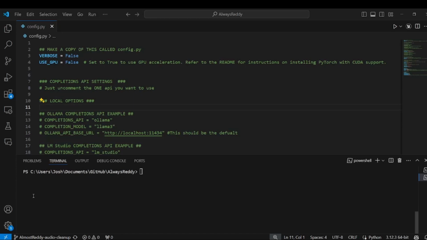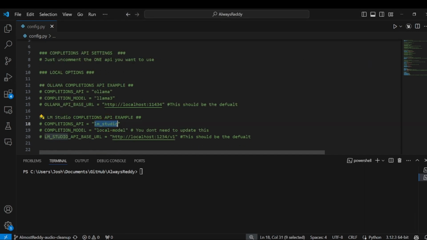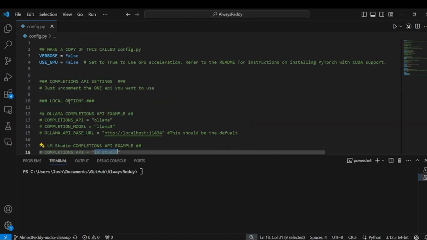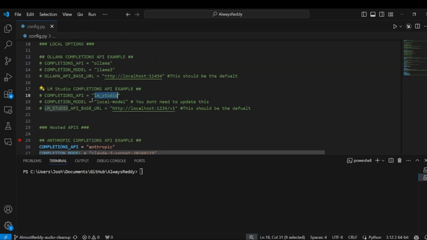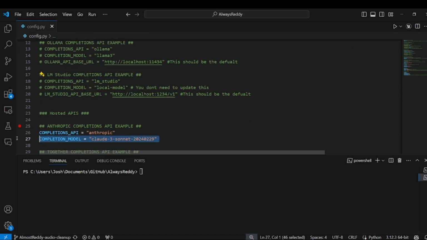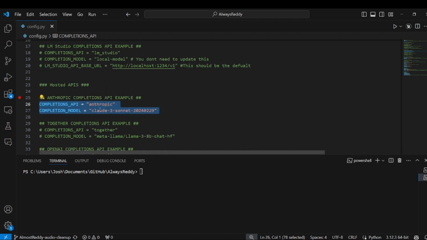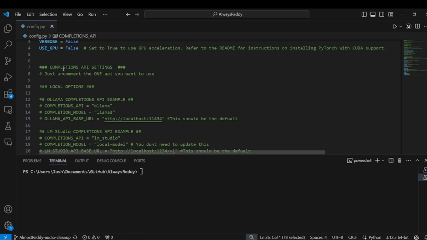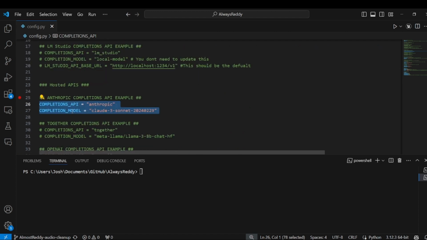Okay, so this is just a quick follow-on from how to set up Always Ready. I'm just going to quickly show how to use Always Ready with LM Studio. So I've got the config file here. I've already set it up. If you don't know how to set it up, there will be a video on this YouTube channel showing how to set it up. So we've got our section here for completions APIs.